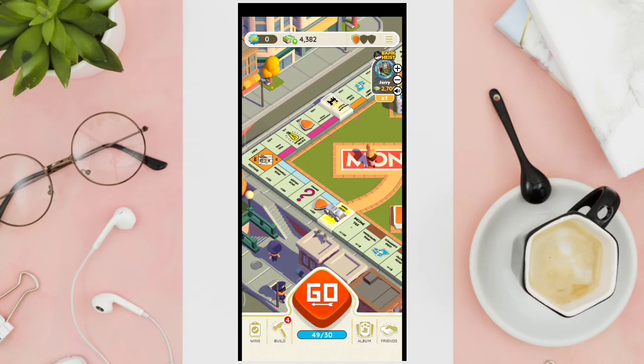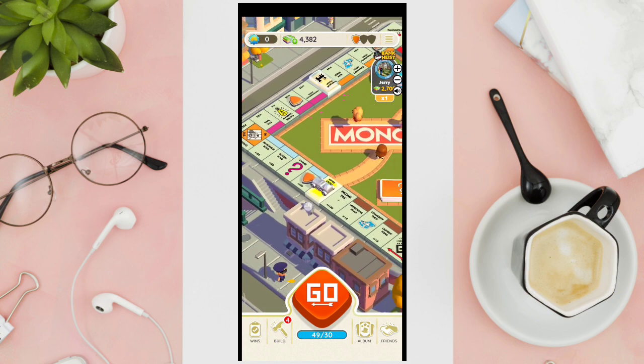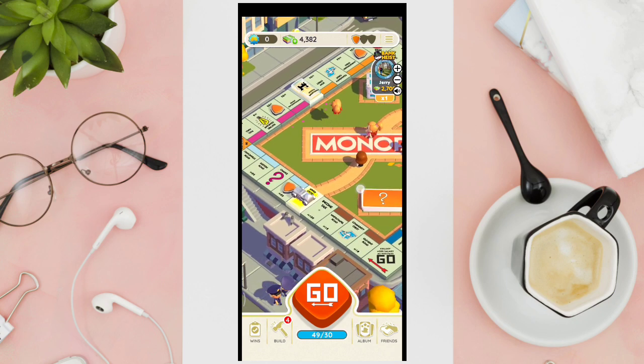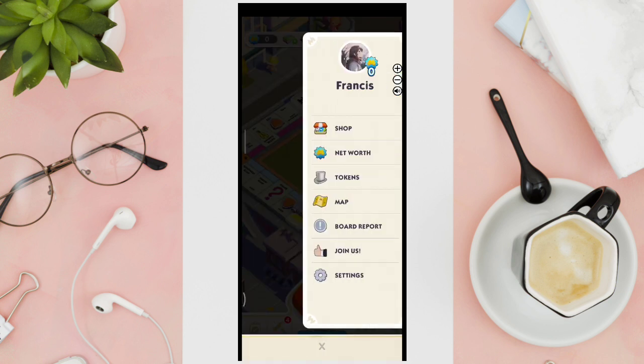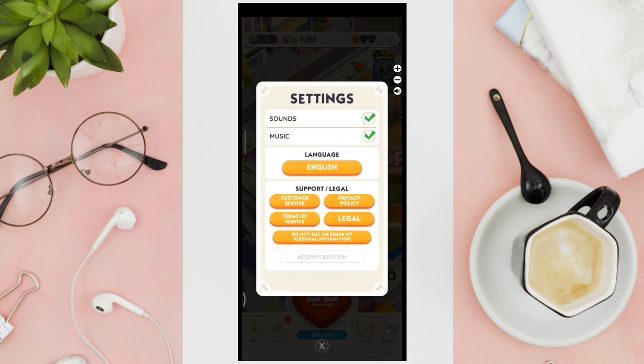So in this video tutorial, I'm going to show you how to change account on Monopoly Go. Okay, so the first thing that you'll need to do is to open the app and then tap on the three horizontal lines at the top right corner of your screen. Okay, and then tap on settings. Okay, and then tap on connect account.